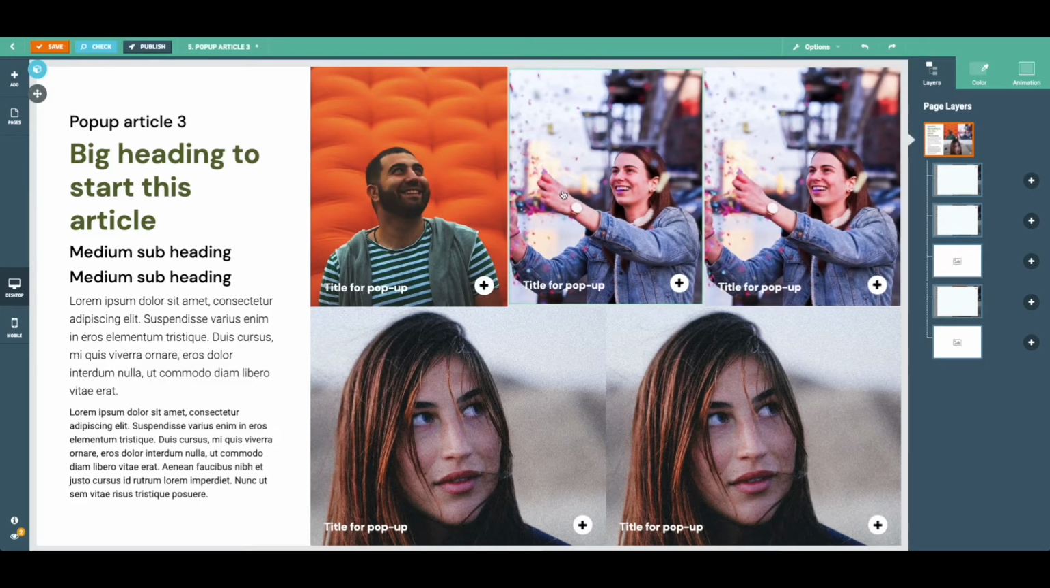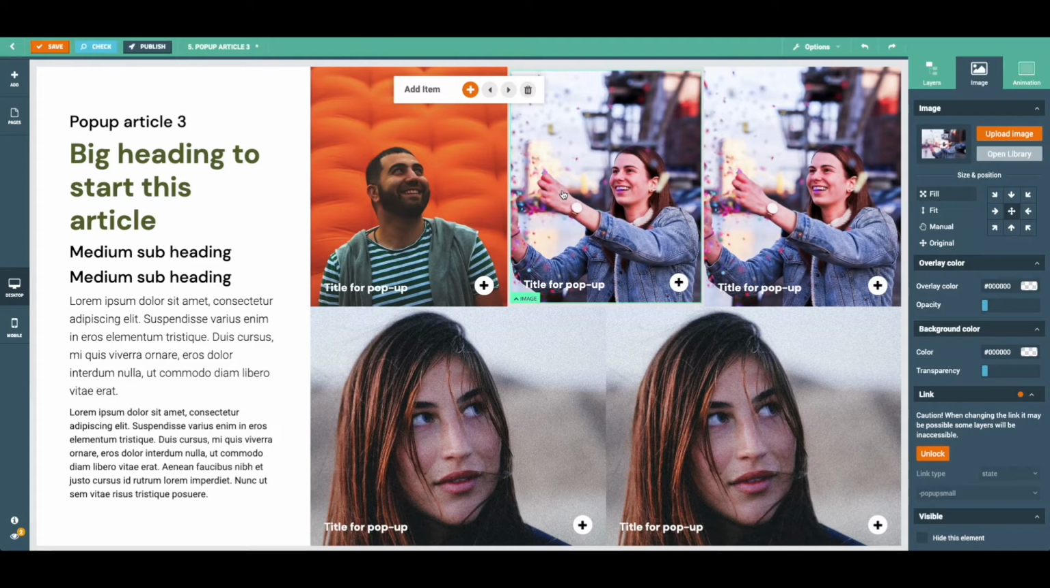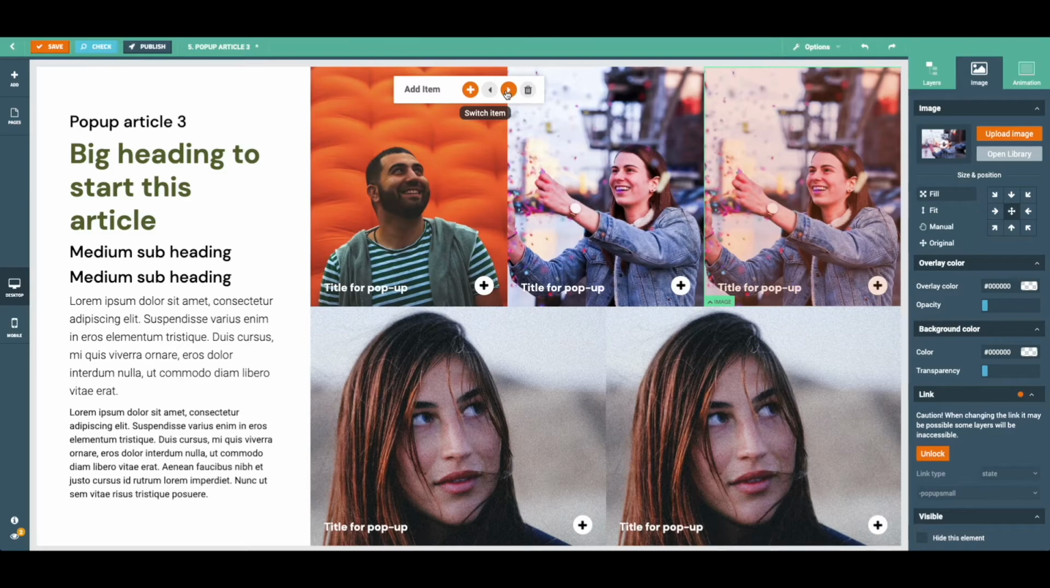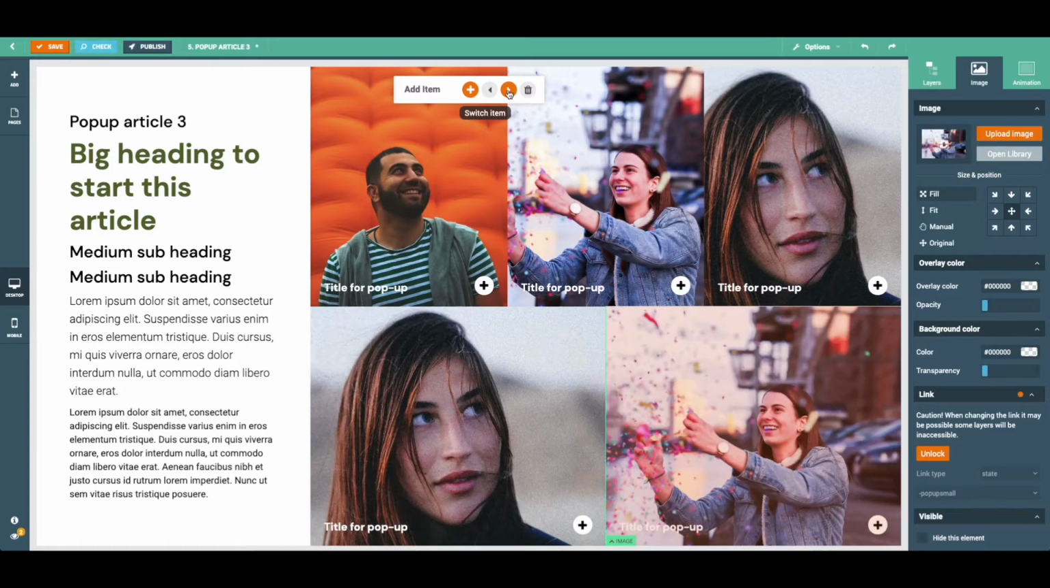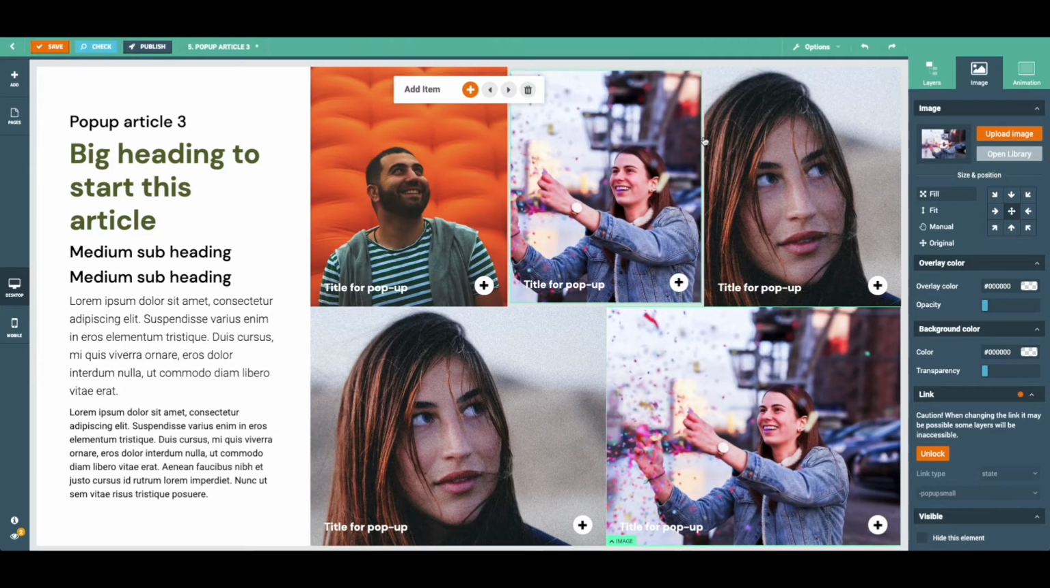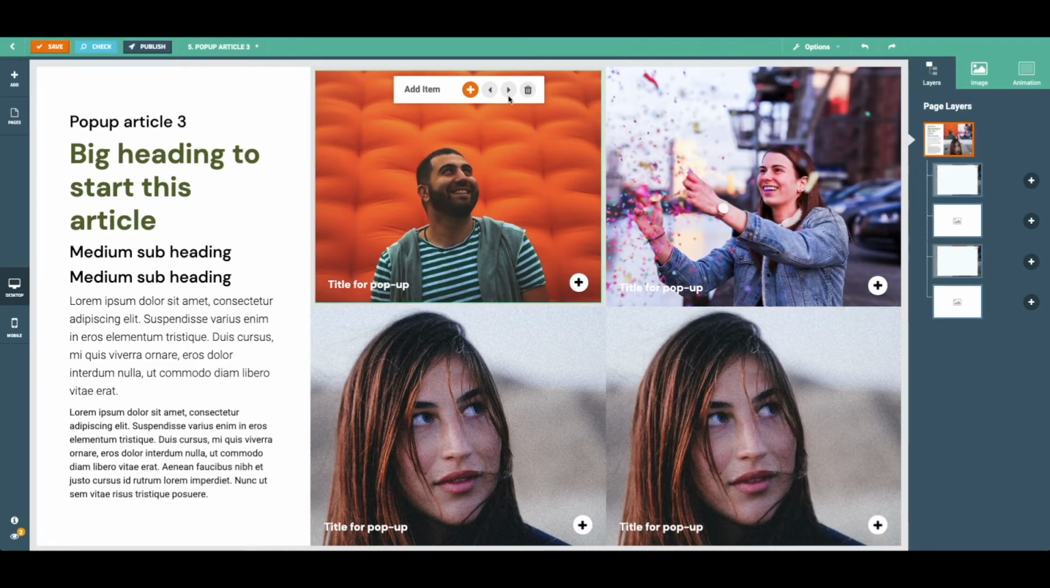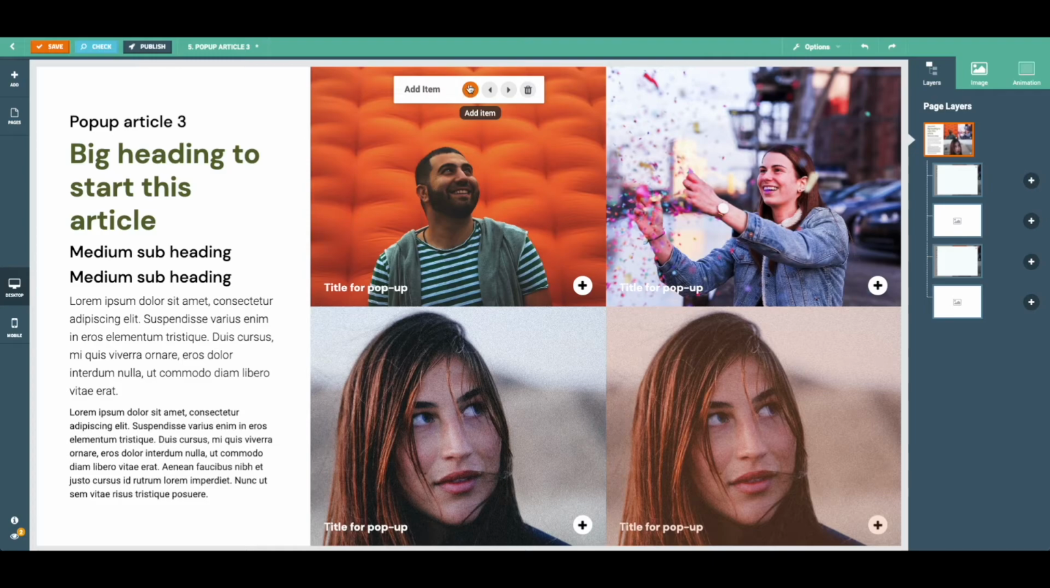Of course, I can do the same whenever I click either one of the pop-ups. So I can switch the item here by clicking to its positioning, changing it according to the other pop-ups on the screen, deleting it as well, or adding it again through the plus icon here.